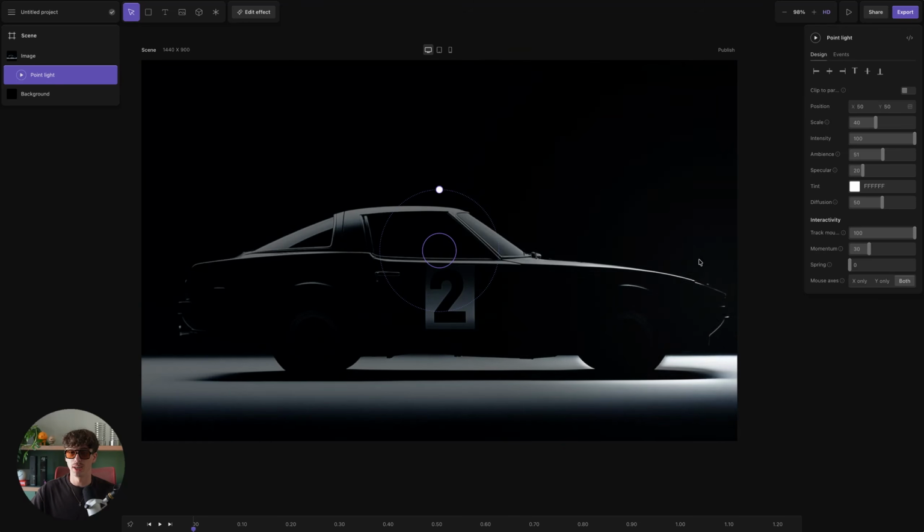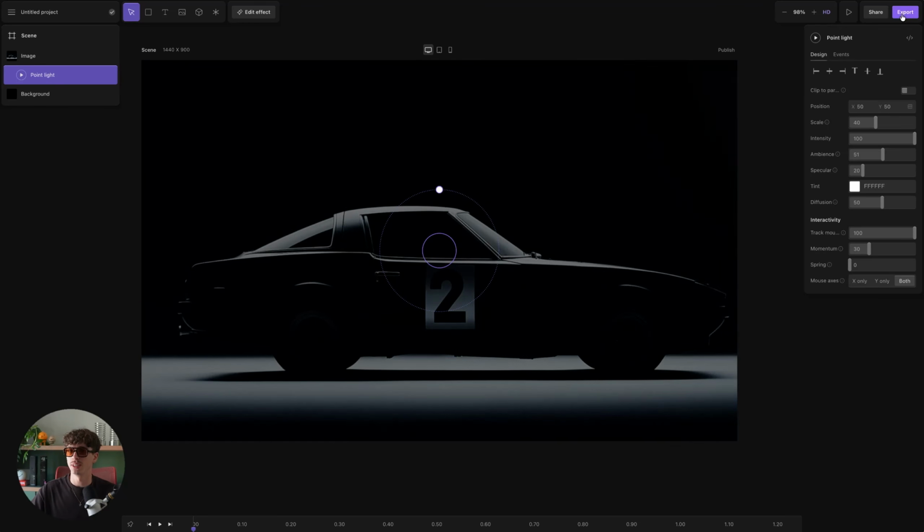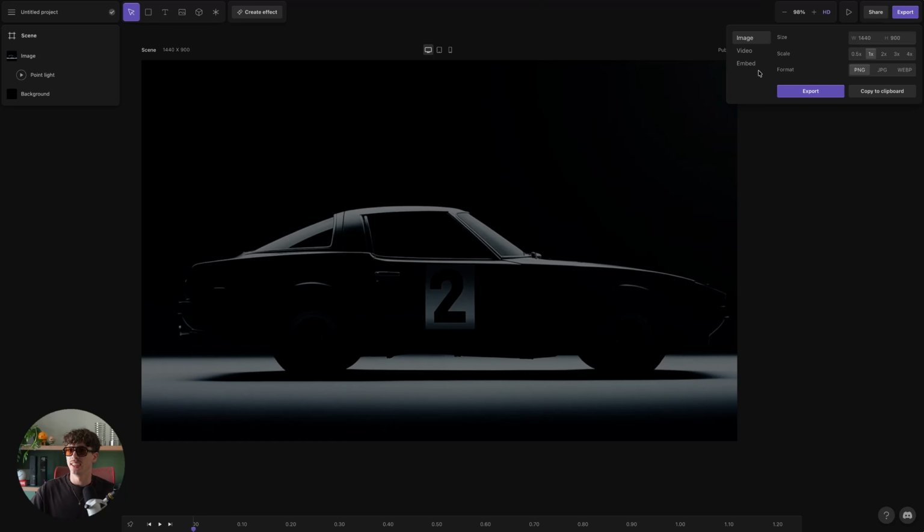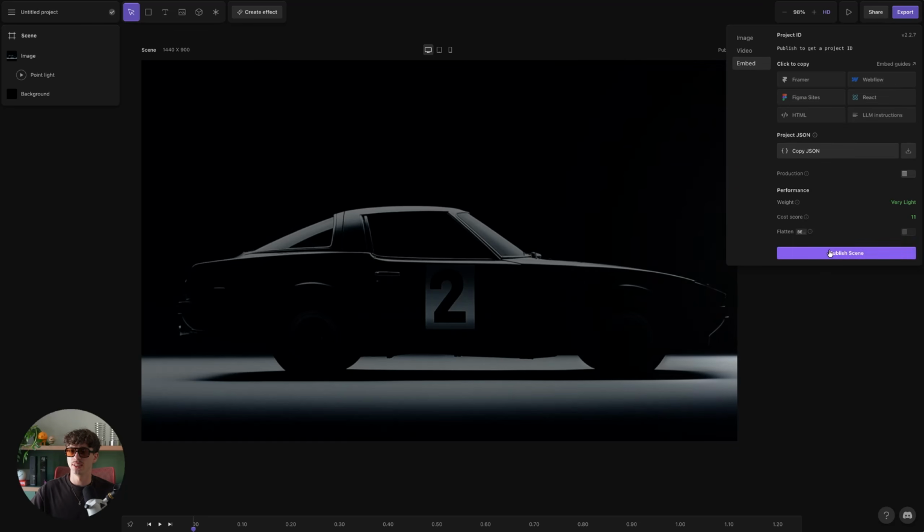So with this, I'm super happy. I would like to have this on my website. So I'm going to click export, and then I'm going to head to embed. And then the first thing that I'm going to have to do is publish my scene. Now, as you can see over here, there is a whole bunch of options where I can copy it to Framer, Webflow, Figma Sites, React, HTML, and LLM instructions, as well as I can download the project's JSON file.